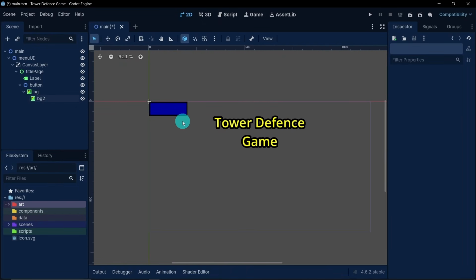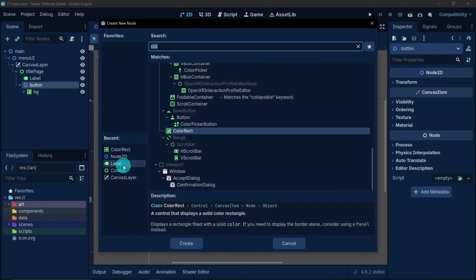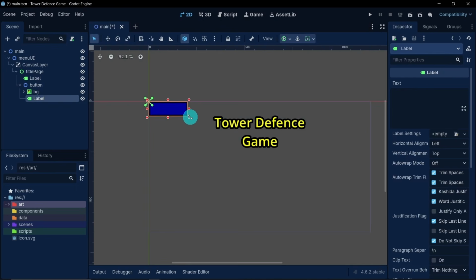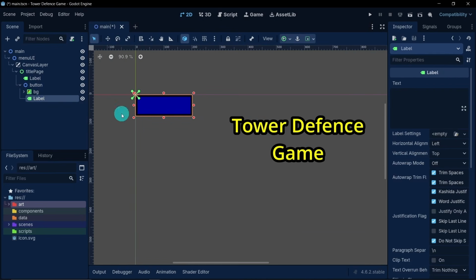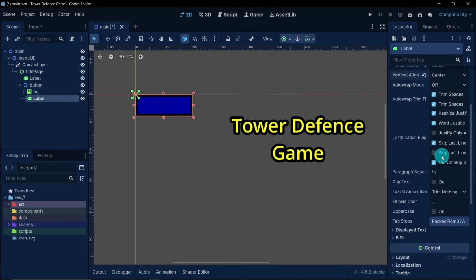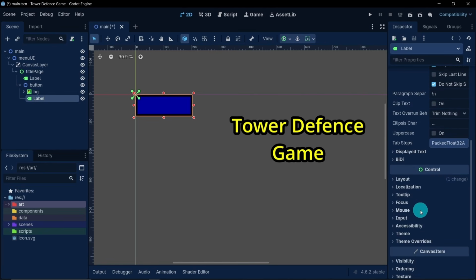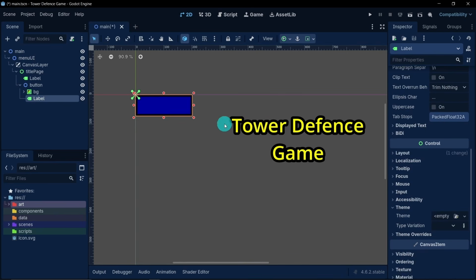Now we just need to give the button itself a label. Let's right click, add child node, add a nice little label, and make sure it's surrounding the whole thing. Also make sure we set the settings for the label. We're going to center everything up just like we did with the title, and make sure the little highlight effect is turned off, which you can do by going to theme and then changing the type variation from empty.